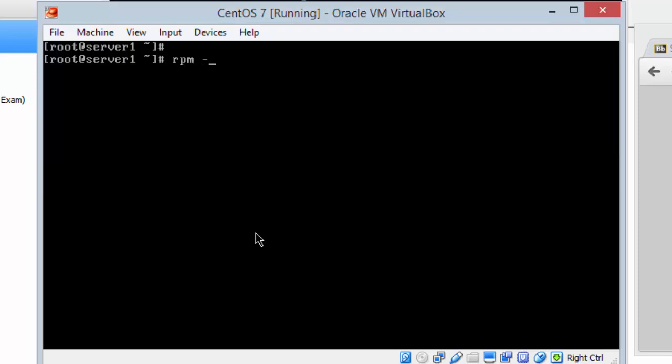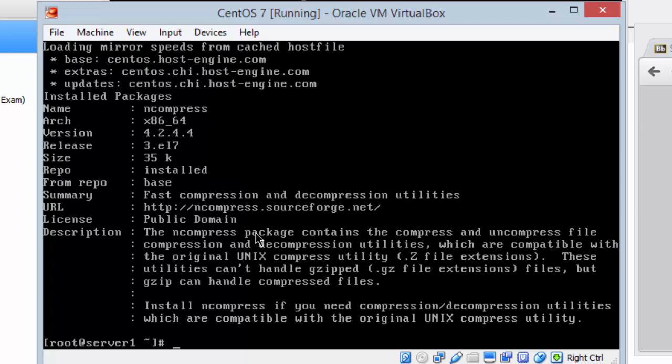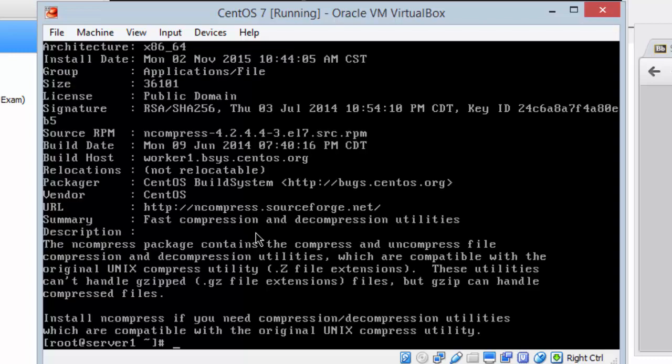Now I want to use rpm -q incompress and see, do we have incompress installed? Yes, we do. And then of course the alternative would be yum info incompress, and that would show us information about incompress. Now to look at rpm -qi, that's about the same thing as the info shown before with the yum command.